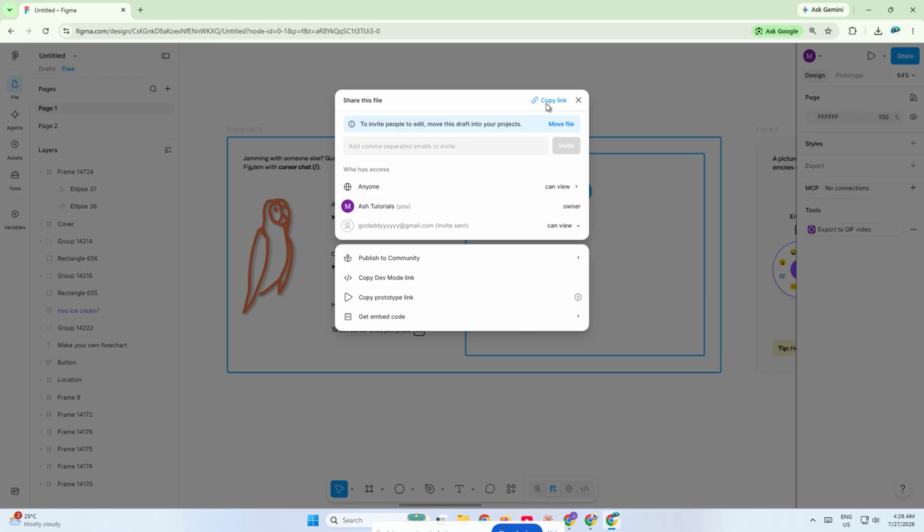Once the link is copied or the invite is sent, your Figma design is officially shared. Your client can now open the file, review the work, and give you feedback based on the access you allowed. So that's the easiest way to share a Figma design with a client.